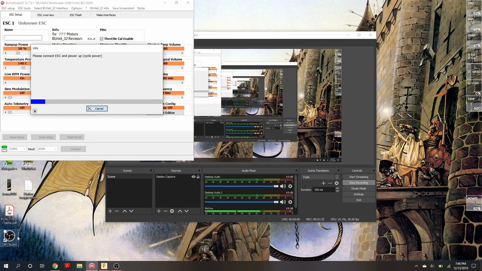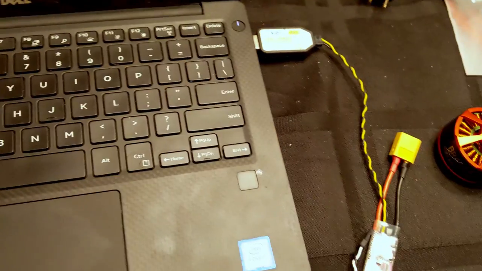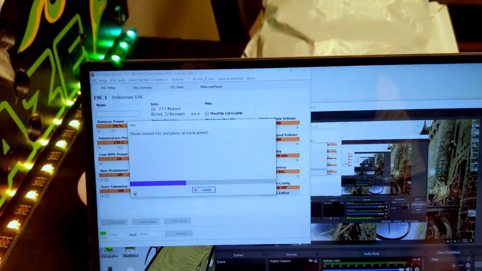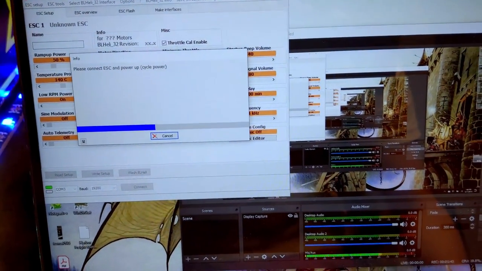Now if I click on the read setup button, it's asking me to connect the ESC and power it up. So if I had it already powered, it would have recognized it immediately, but I have to actually plug a battery into this for that. So I will do that and retry this through OBS.